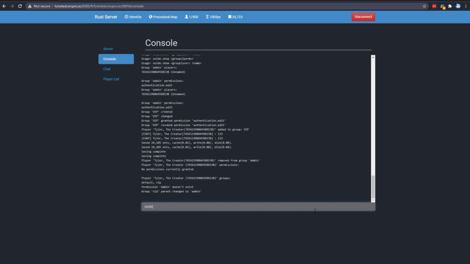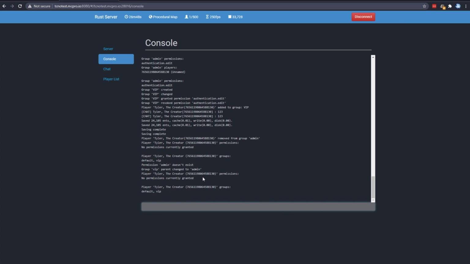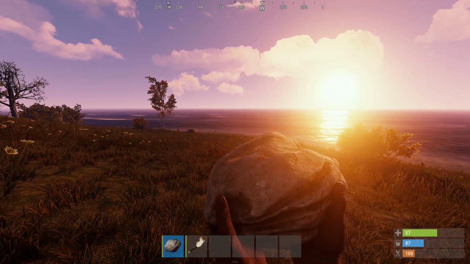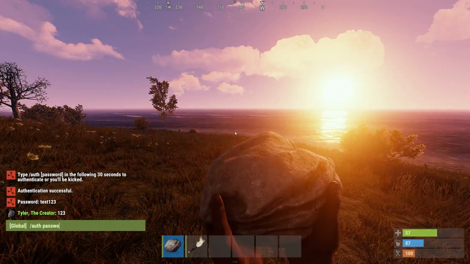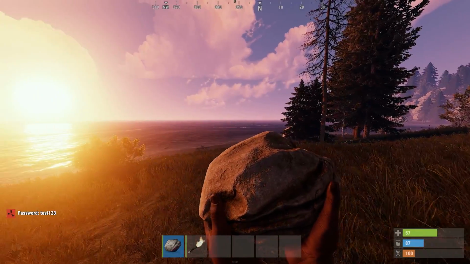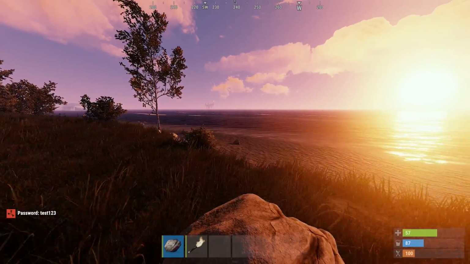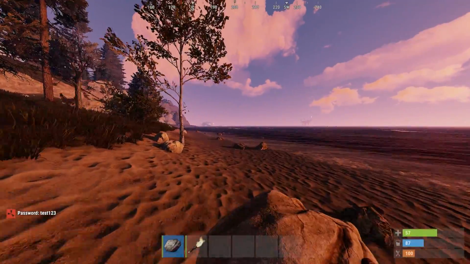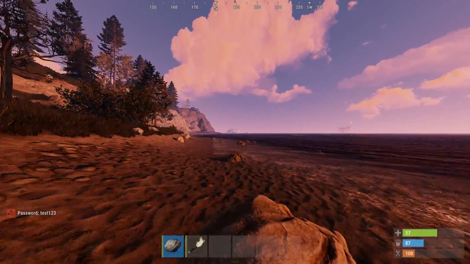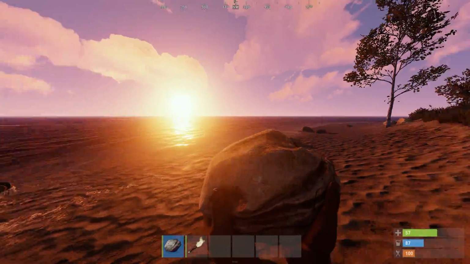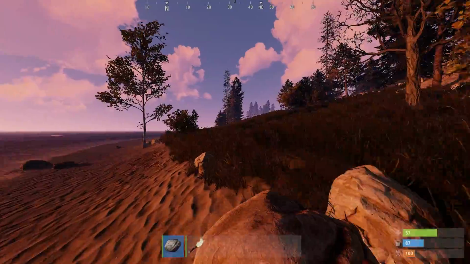Now if we run oxide.show space user Tyler, you'll see our permissions. No permissions currently granted, but we're part of the VIP group. Tapping back into our game, /auth password. Now you can see a password is returned to us in chat. Why is that? Well, not because VIP has the permission, but because VIP's parent, admin, has the permission inside of it. And that's basically the crash course to permissions and user groups inside of Oxide.